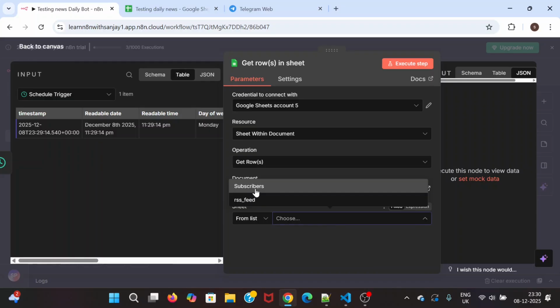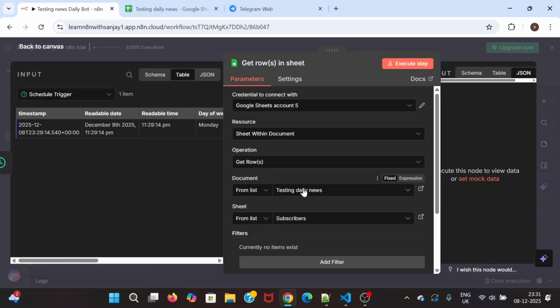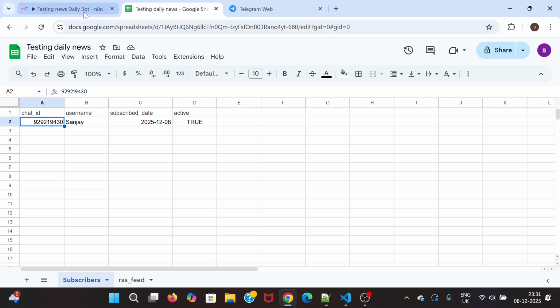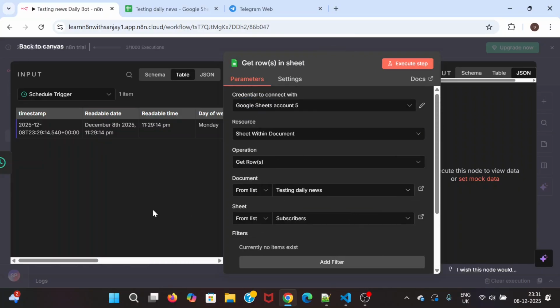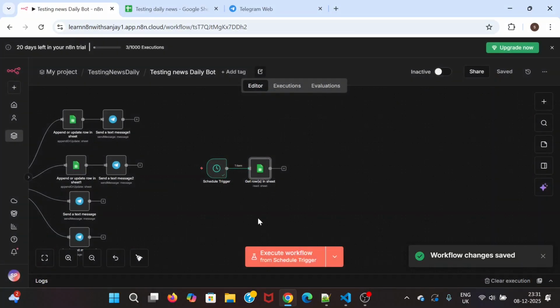This is the document, and inside it we have different sheets, right? So this is what we want. Now let's save it. So this reads all the subscribers from our database.